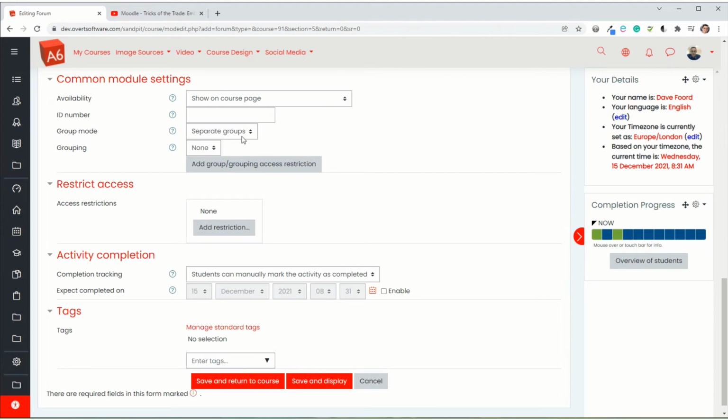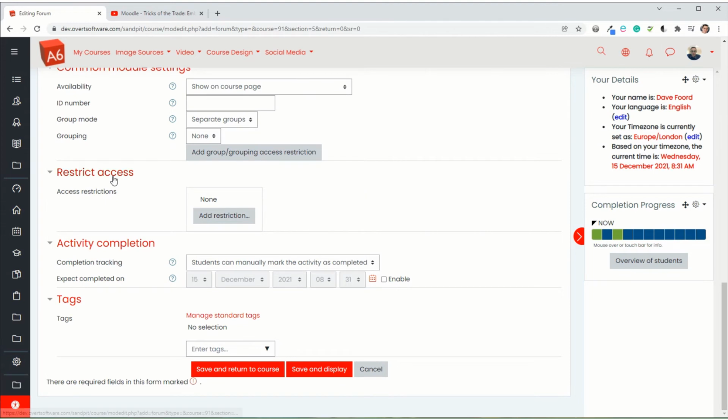If you have groups in the course, you just need to think whether you want it to be separate groups, so each group has their own discussion, or whether you want everybody on the course to see the discussion, in which case you might choose no groups. And you've got the usual restrict access if you want to set that they can't access it unless they're in a certain group, or if they have to do a certain activity before they do this one. Usual sort of restrictions are available there.